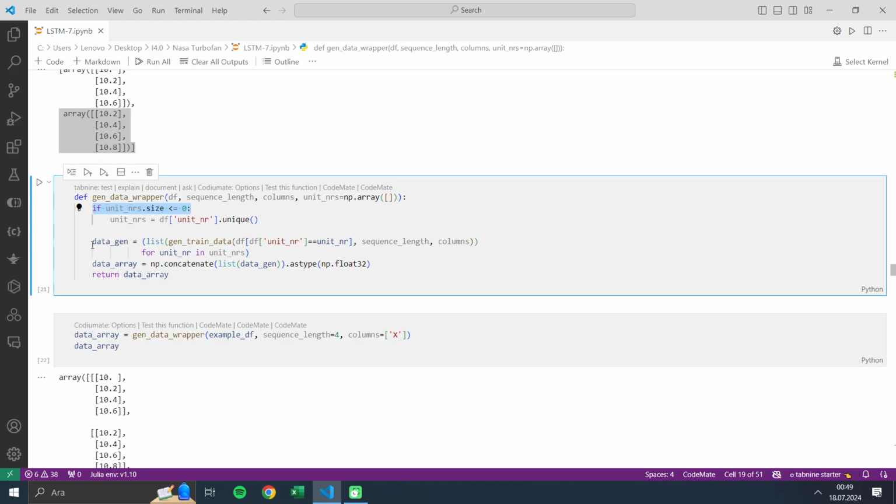And here, this part, what happens here? First, data_gen, the generator expression that creates a list of data sequences for each unit specified in unit_nrs using the gen_train_data function. And let's look at this part, np.concatenate. It concatenates all generated sequences into a single NumPy array and converts the data type to float32.